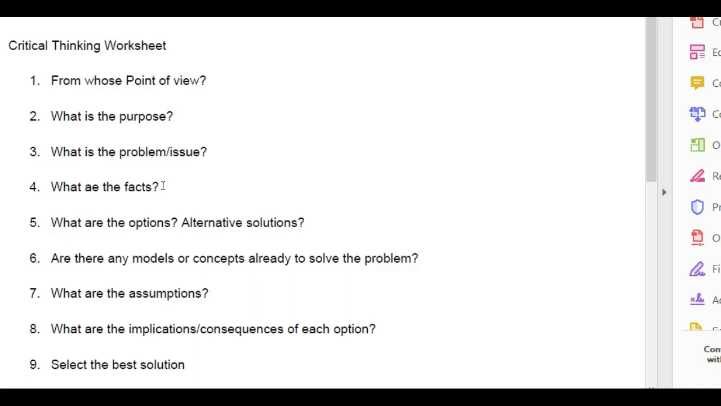And then are there any models or concepts already on how to solve the problem? And that means, is there somebody who has taken this class and already got an A, or something that would tell you how to be a good student to pass a class. The best thing would be to have somebody who's taken the class and knows what's going on tell you how they did it, all right? So you would look at that model. And then what are the assumptions? The assumptions are, first of all, the big assumption here is that you want to pass the class, right? Maybe you don't care.